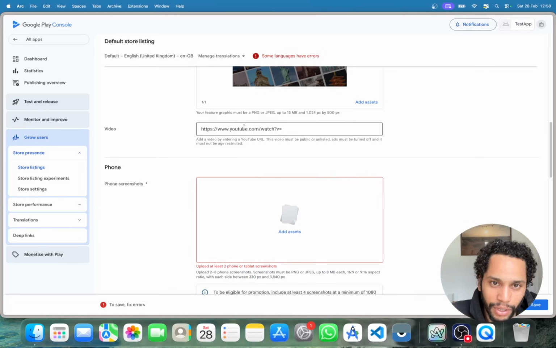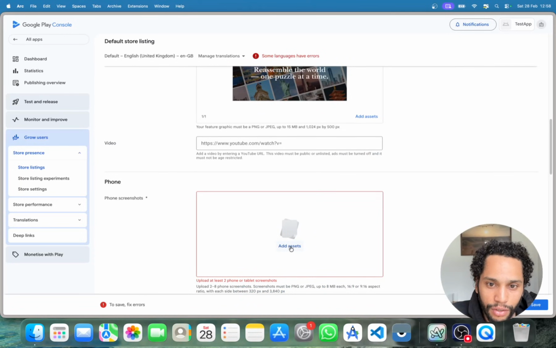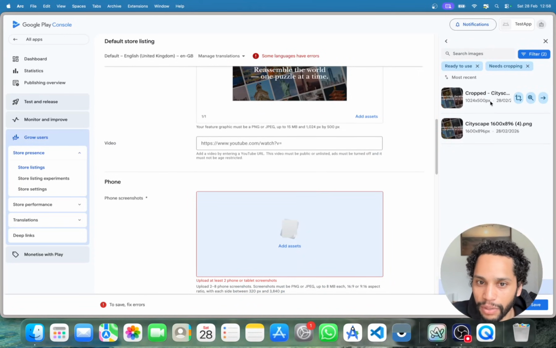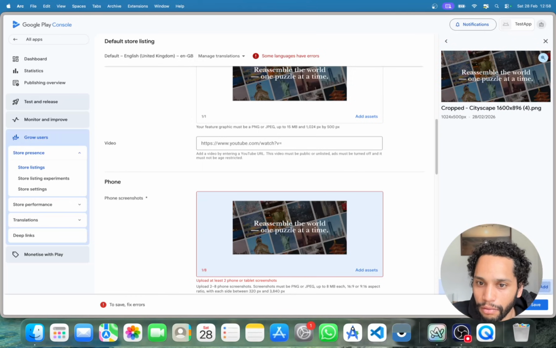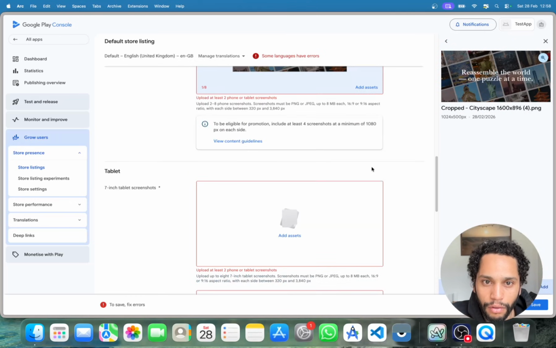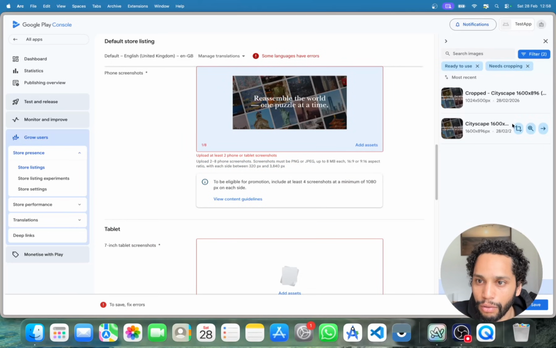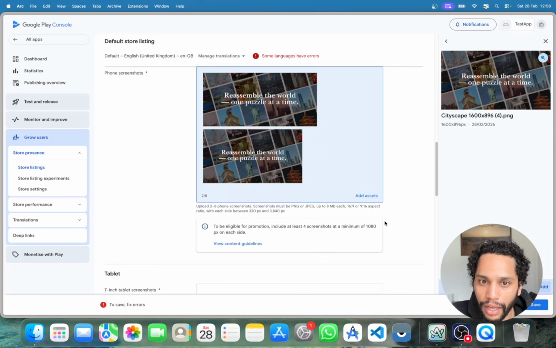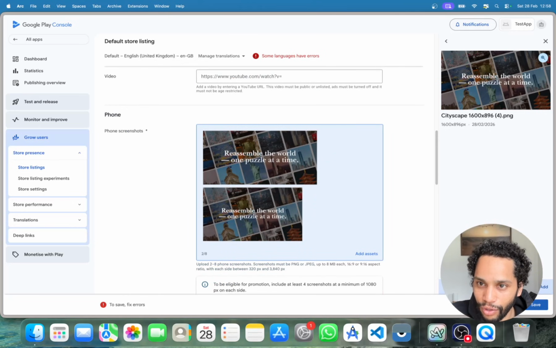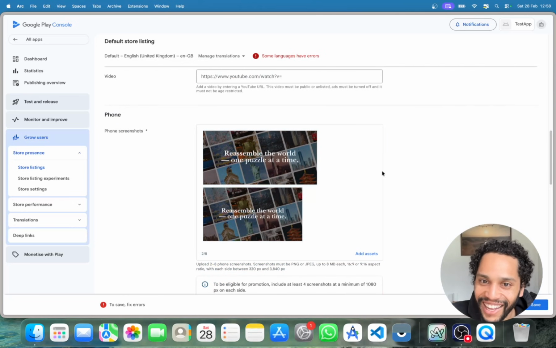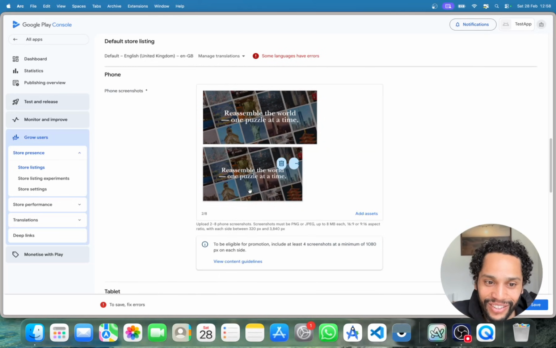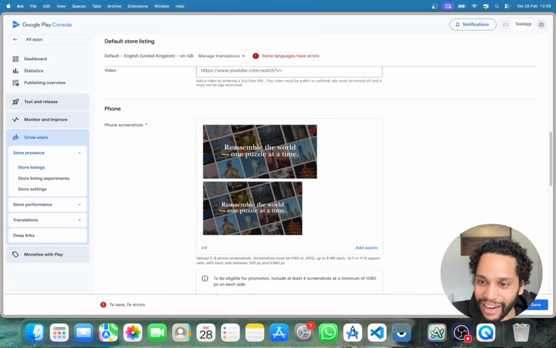Let's go back to our testing app and save it. Now it's going to complain because we do need to provide some phone screenshots. So I'm just going to grab something here. Can I just use this guy? Yeah, it's asking for at least 2. So let's just add 2 like that. This is not what you want, because you want phone screenshots. But this is just for our example, okay?